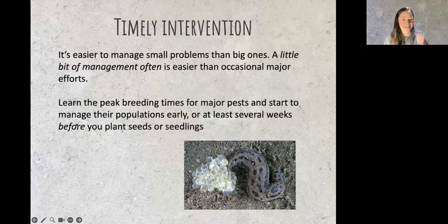So my tip here is to learn the peak breeding times for pests and start managing their populations early, or at least several weeks before you're planning on planting seeds or seedlings, because by the time you've put your seeds and seedlings out, if you haven't managed pests, then they're likely to copy hit. So yeah, you'll be setting yourself back, unfortunately, on the progress.